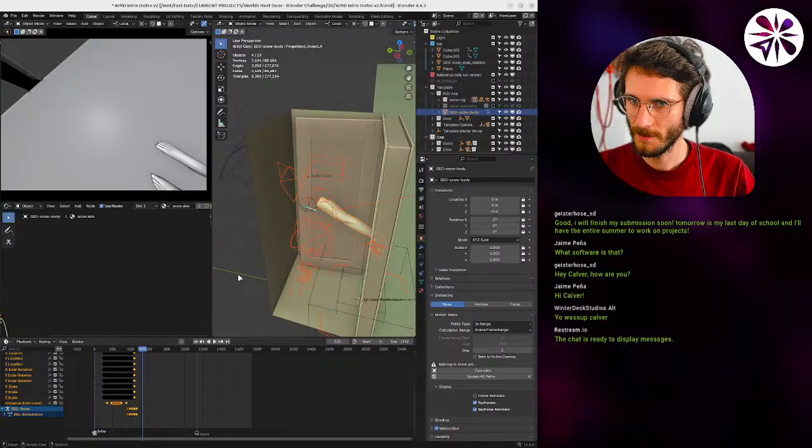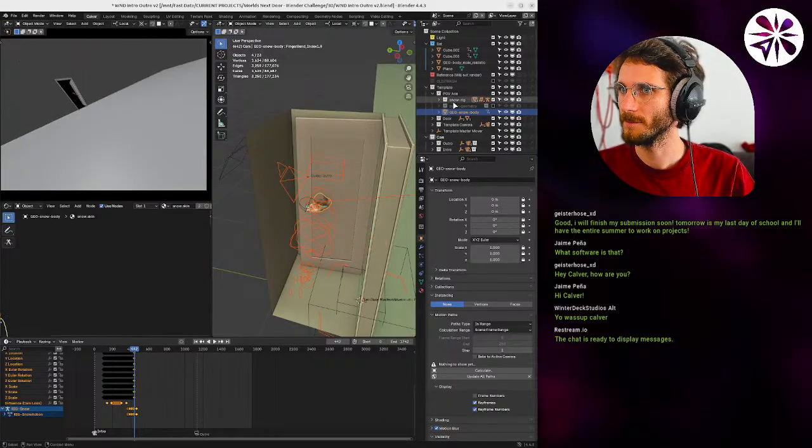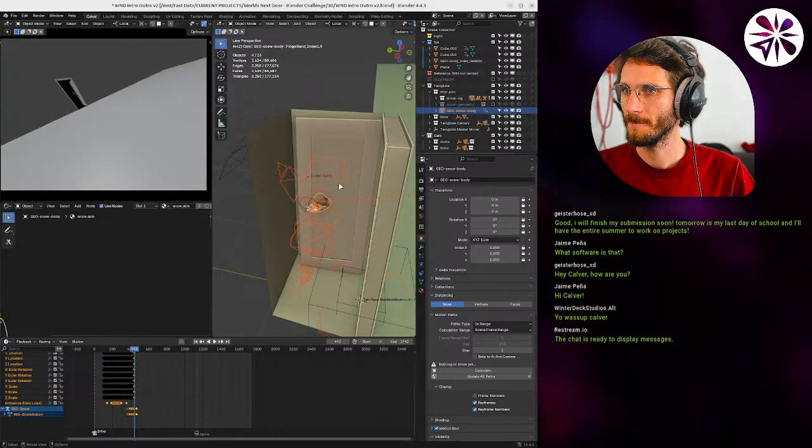Okay, not everything is being moved here. Maybe I'm missing some camera?